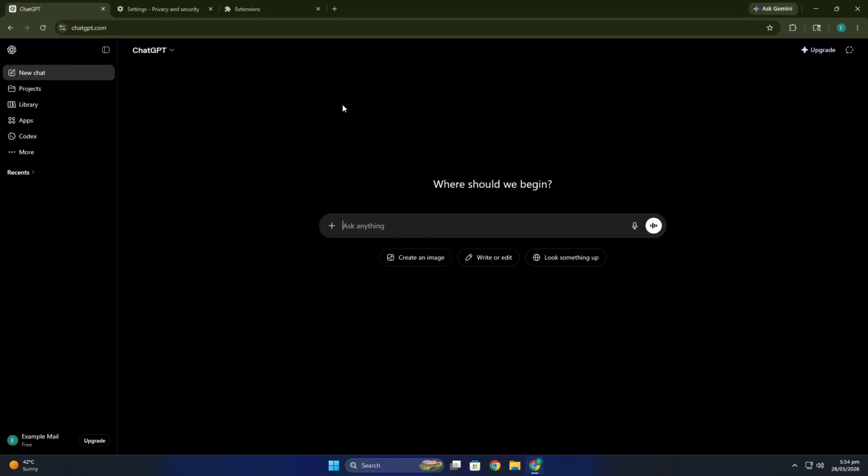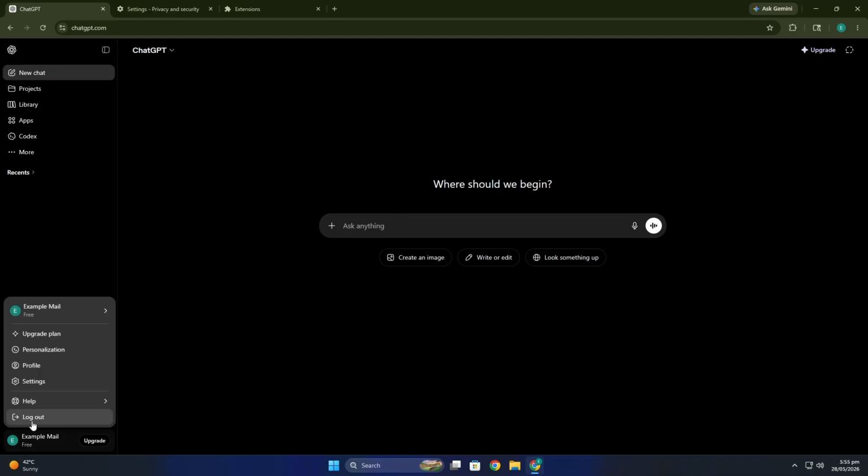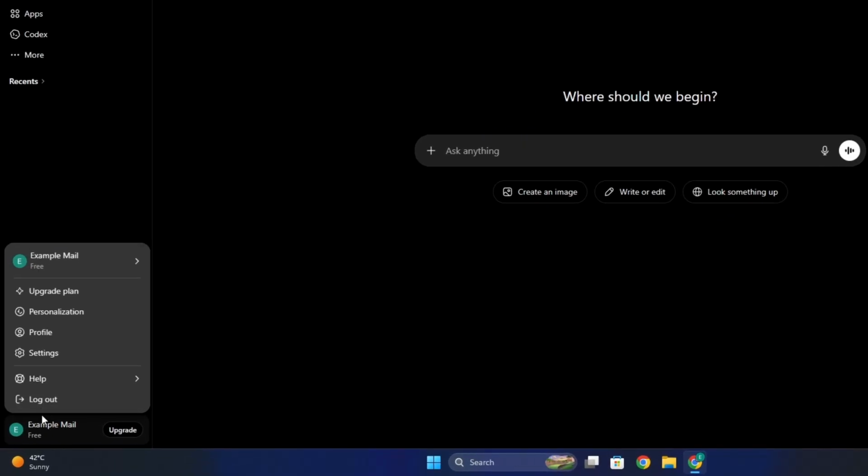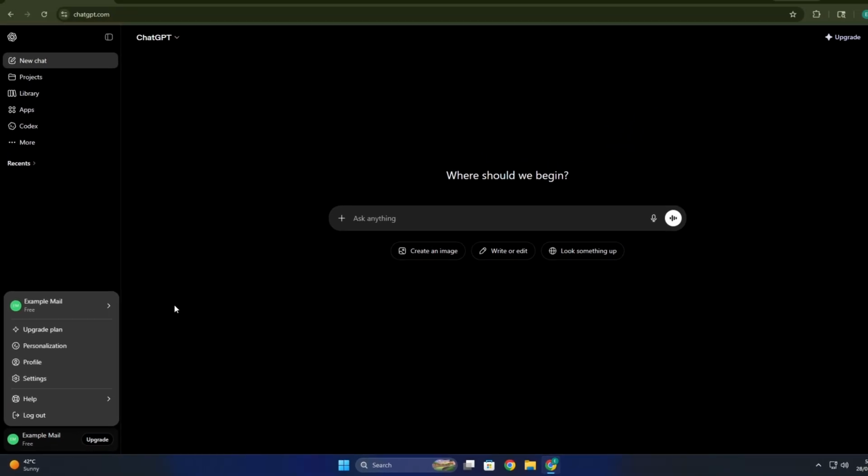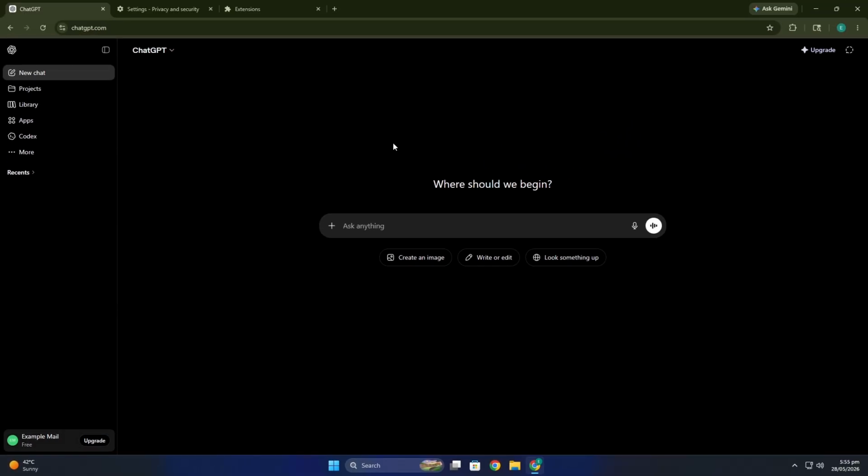Sometimes the error only happens because the page did not load correctly. If that does not work, try logging out of your account and then logging back in. To do this, click your profile icon and select Log Out. After that, sign in again with your account details. This can refresh your session and remove temporary problems.